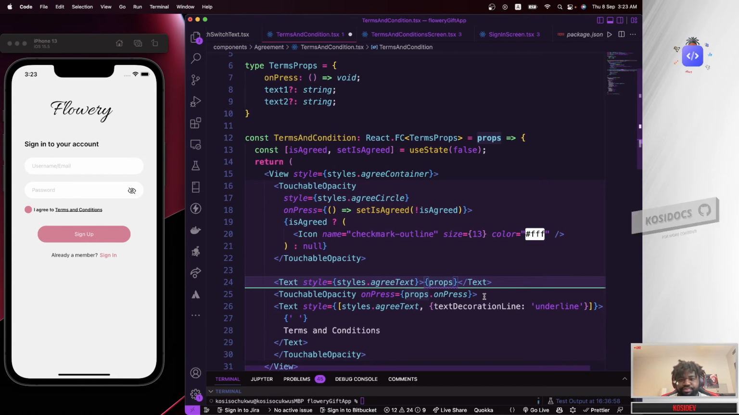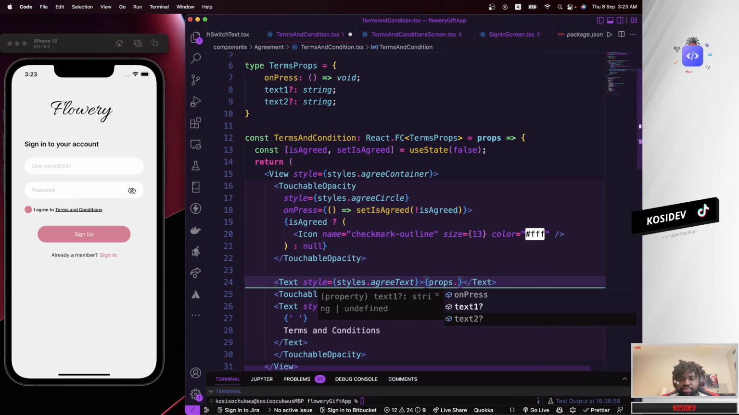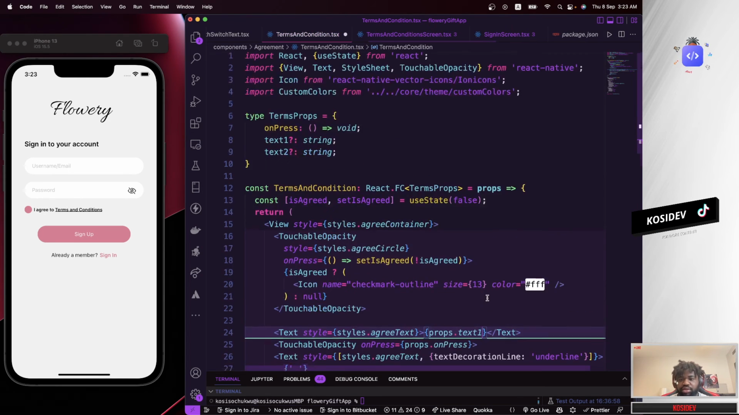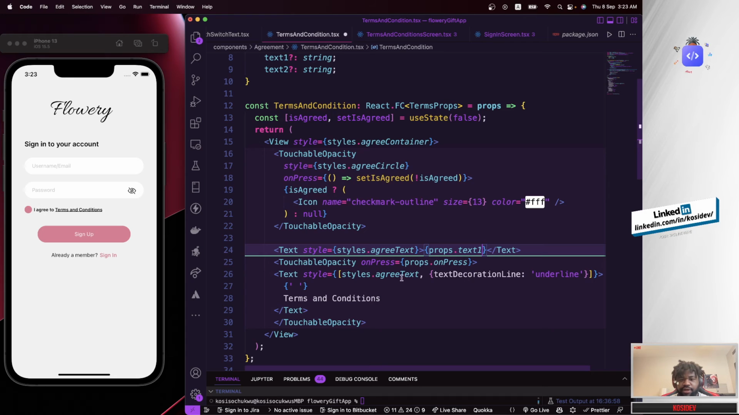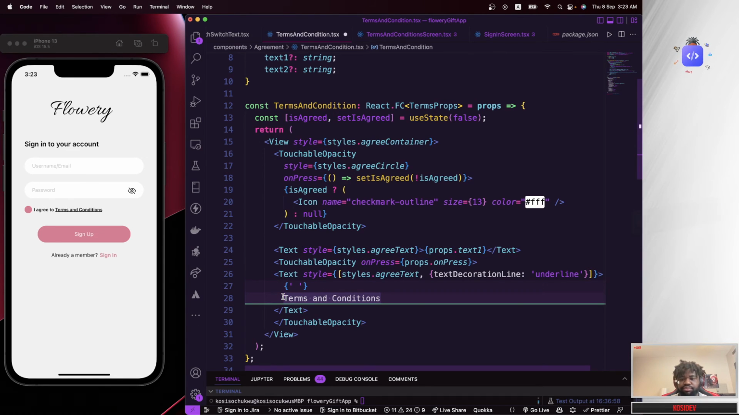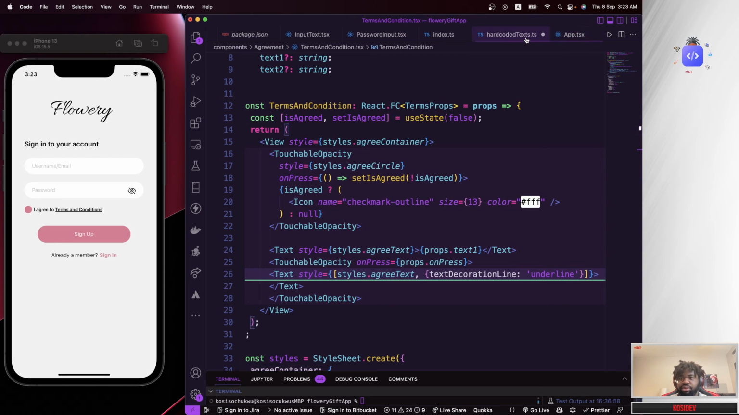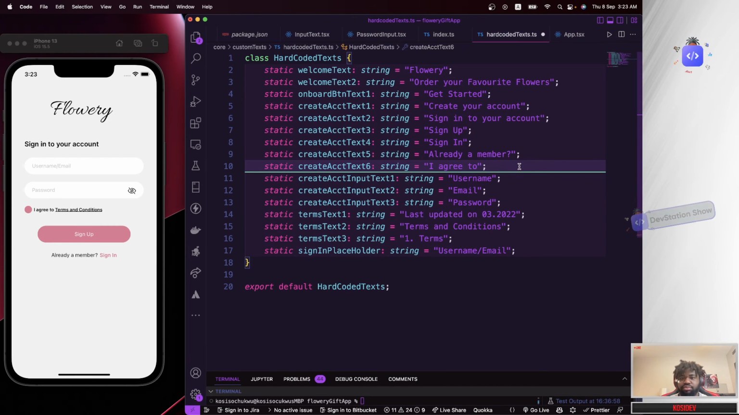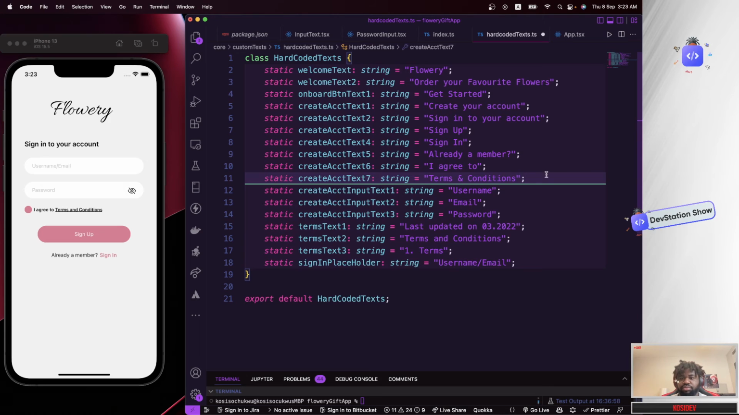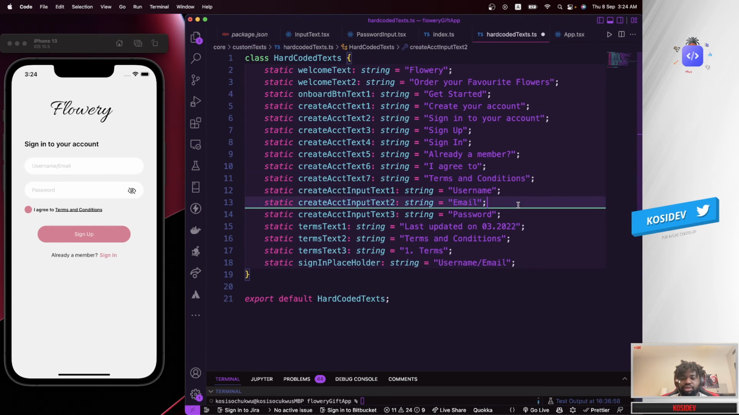Just say props.test1, which is optional. And again, it's this one right here. I'm going to copy that, remove every single thing that we have here, start somewhere here. Yeah, save those.